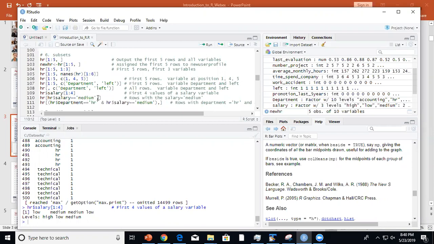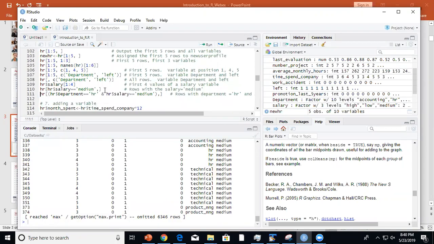And here, right after the comma, I need to specify which columns I want. In this case, the columns are omitted. It means I want everything, right? But you have to have a comma. Again, my output is truncated. It's because I have too many rows, right? Output is too long.